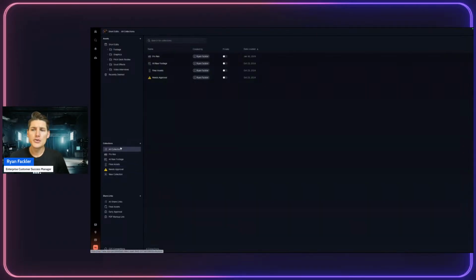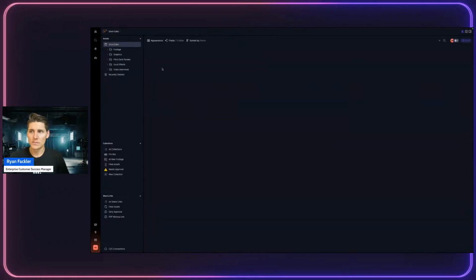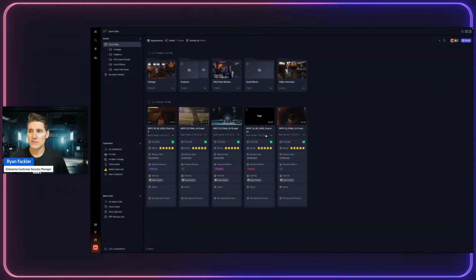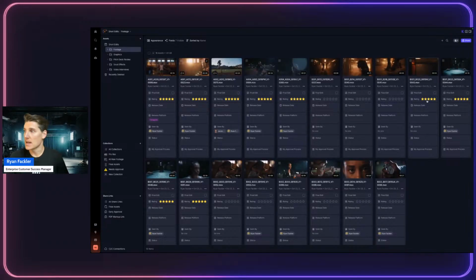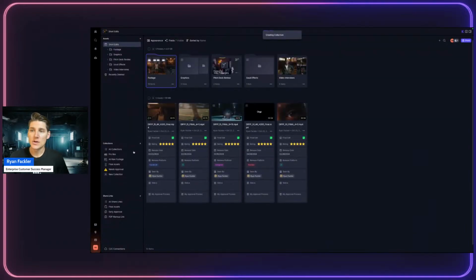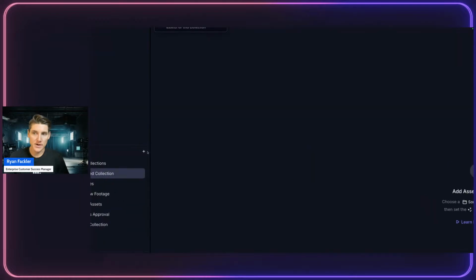Let's create a new metadata tag together, but let's say that we want to do one that has 5-star ratings. We're maybe a little bit earlier in our process. You can see that there's a couple of assets here that have that 5-star rating already. Let's create a new collection. I'm just clicking plus right over here.